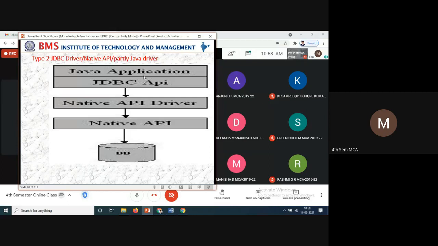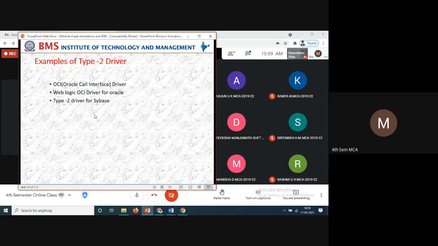So you have the Java applications, whatever programs we are doing, whatever problems we are solving, that one only. So APIs will be there, interfaces for connection purpose, and native API driver. So you can consider this as the servers and native APIs, the native API servers and database connections. So an example of the type 2 driver is the OCI, that is the Oracle call interface driver.